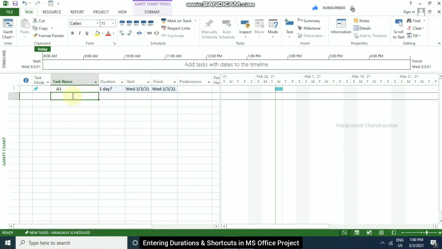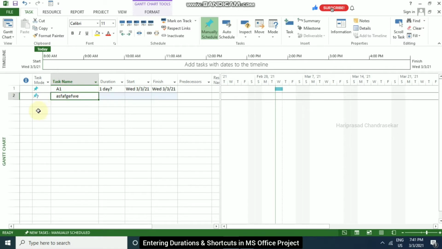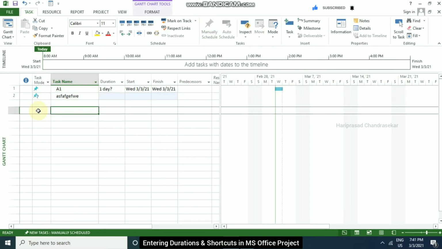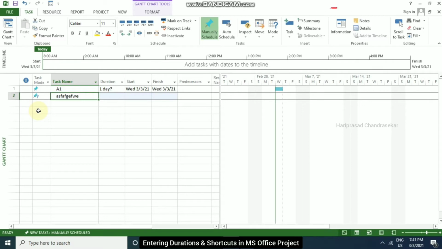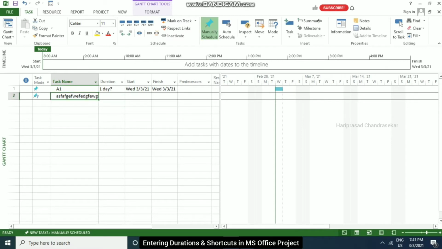For example, we have typed something and then press enter to go to the next task. If you want to go to the previous task, you need to press shift enter. So shift enter is backwards and enter is forward. Now I am in this second task. If you want to modify this, you need to press F2. Just press F2 and you can modify it. So shift enter for backwards and F2 for editing.